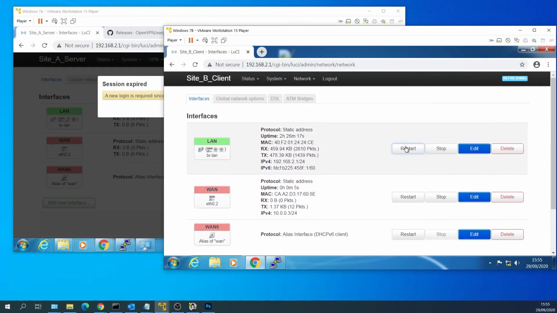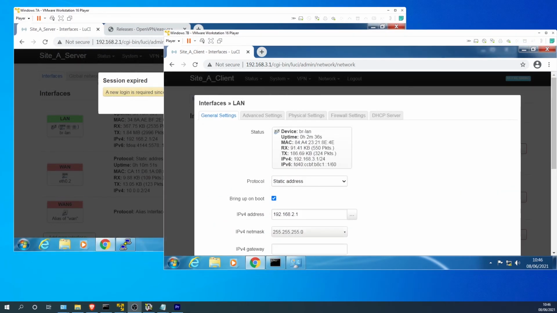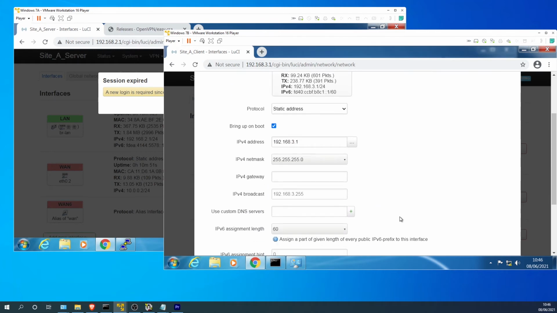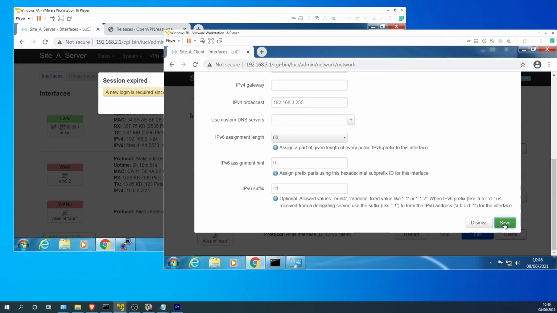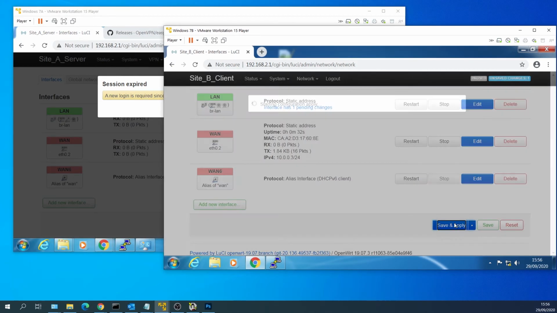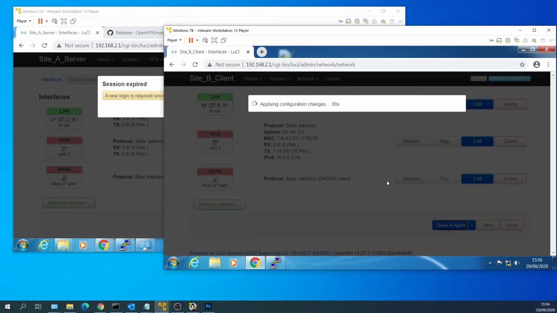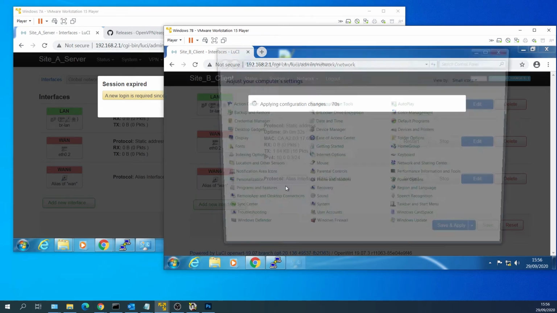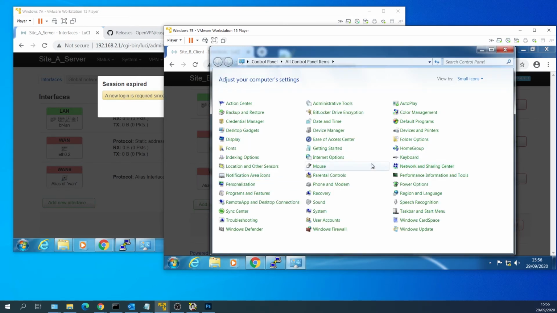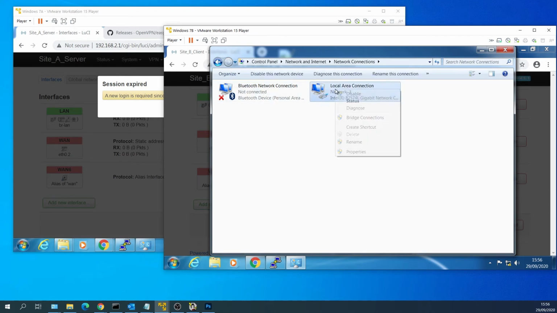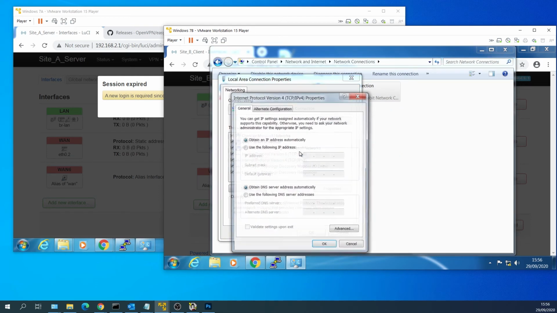So now we just need to set the LAN interface IP address. So in the diagram I was using 3.1 for the client. Then just click save and just confirm that. So now because we've changed the LAN IP from 2.1 to 3.1, we just need to put the network adapter in the same range so we can access it again.